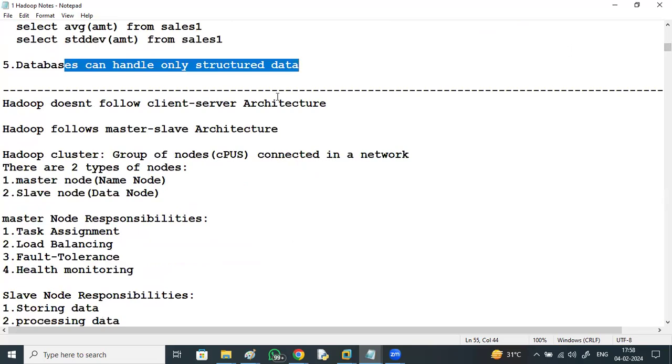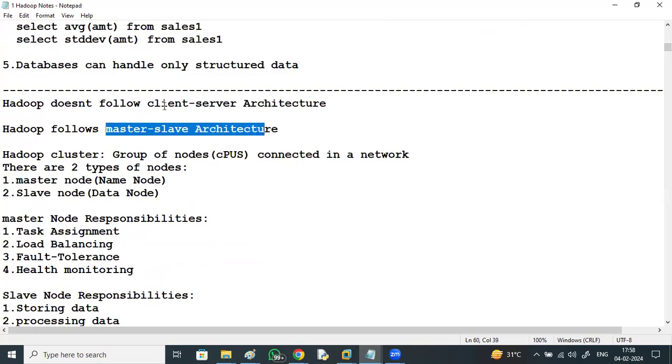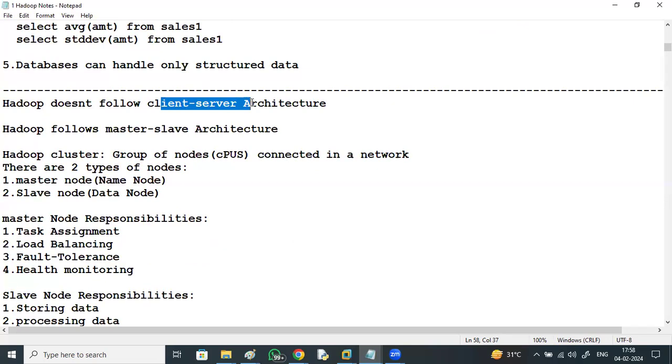And this Hadoop follows master and slave, not client-server. It doesn't perform any request-response. We are not developing any web applications here, only batch applications, right? And micro-batch applications also, using streaming components.